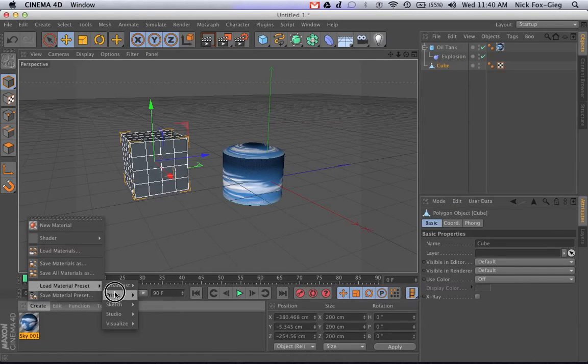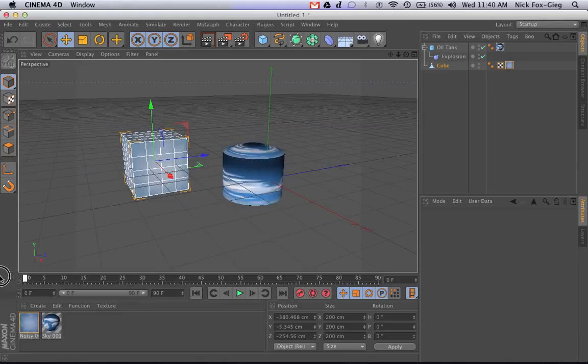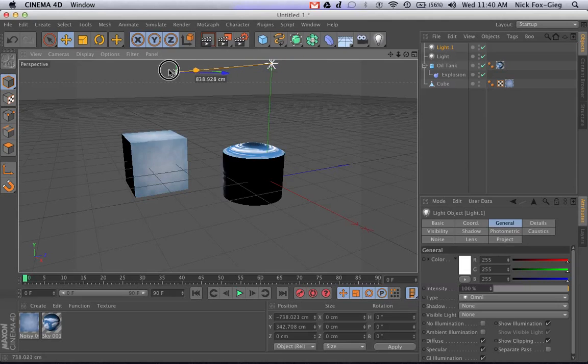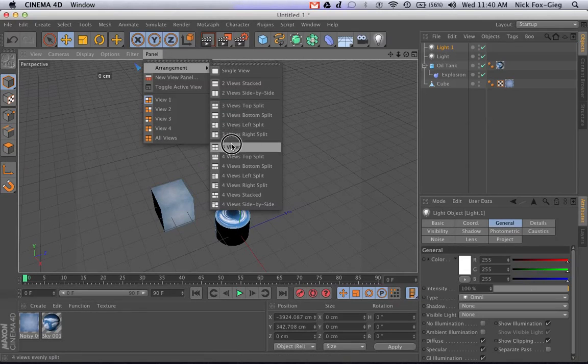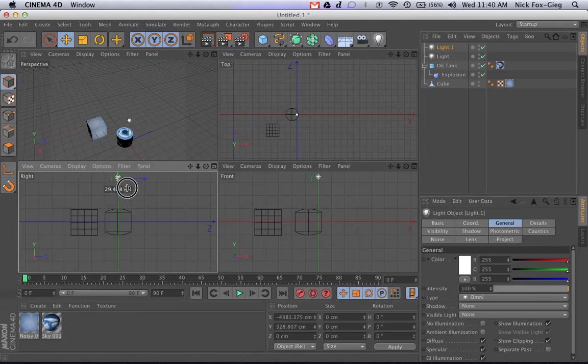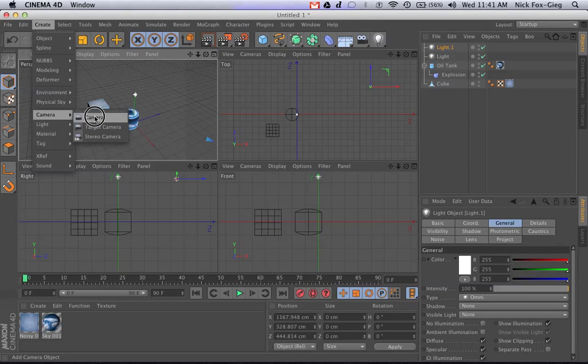Create. Create light. Copy, paste. Now if I want to view more scenes, for view, here I can use my multiple views to move things around. If I want to create a camera, create camera.